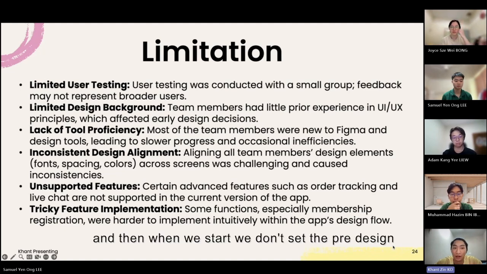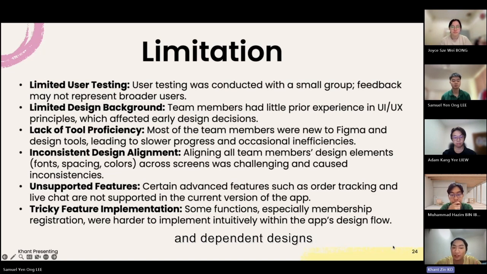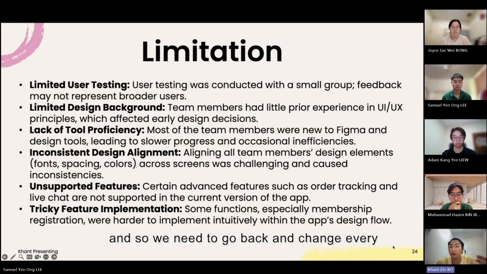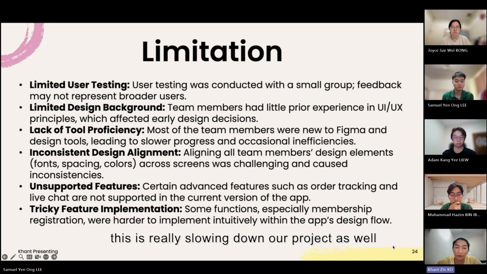And then when we started, we didn't set a pre-design, like we will use only these colors, these fonts, and the pattern designs, like Aden said. So this led to an inconsistent design, and we needed to go back and change every designer's page to be consistent. This really slowed down our project as well.